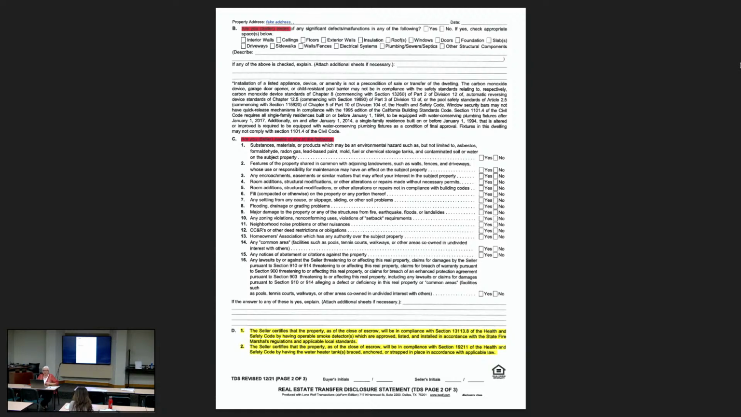And number 2, the seller certifies that the property, as of the close of escrow, will be in compliance with section 1920, whatever, of the health and safety code by having the water heater tank braced, anchored, or strapped in place in accordance with the applicable law. This has to be done before the appraiser comes out, guys. These old houses don't have these things done. They'll have smoke detectors, but they might not have carbon monoxide. If they don't have carbon monoxide detectors, I have one.